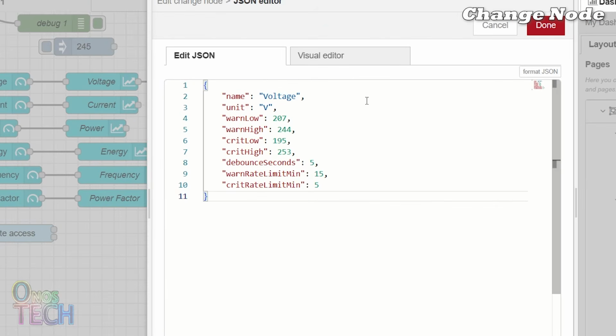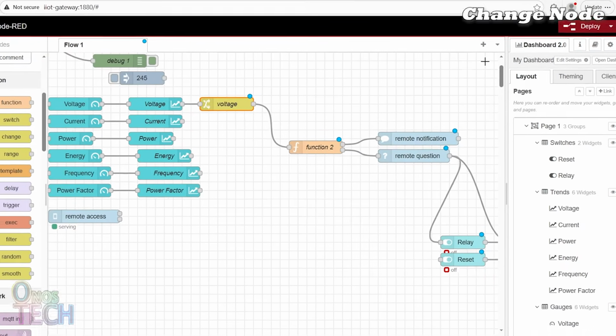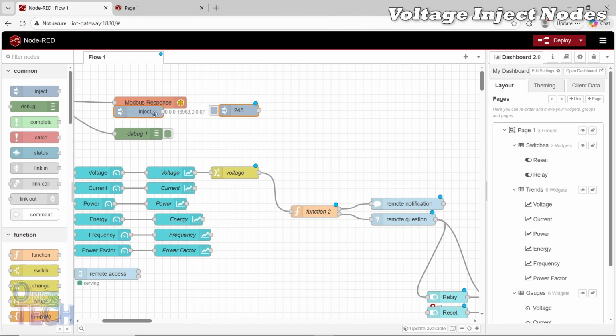You can adjust these parameters for the current or frequency. These are for the alarm noise filter time, and how frequently the warning and critical alert should be sent when the fault is still active. You can get the sample scripts of the other parameters from the GitHub link in the description and edit them to match your requirements. I will now connect 4 inject nodes to the input of the voltage change node to simulate the different alert levels.